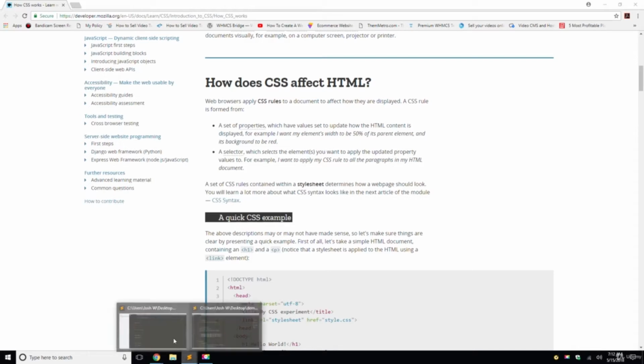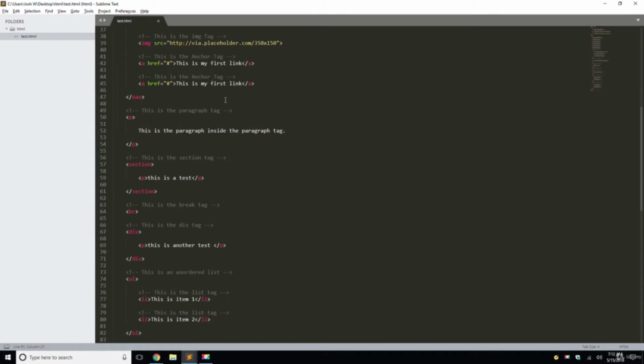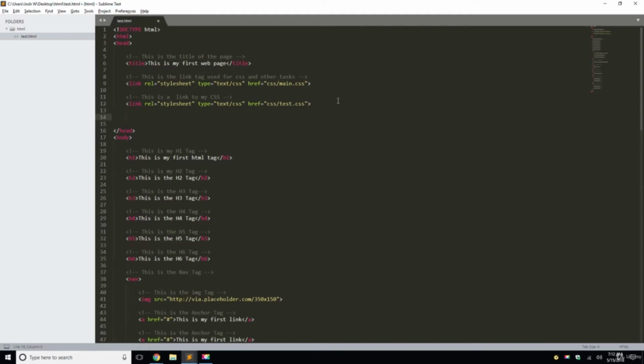Alright, so let's go into Sublime Text, and this was where we left off in the previous video, building out the HTML, and this is a perfect place to start coding CSS. So what we're going to do is go in the head tag below the CSS, and we're going to comment this out. This is internal CSS.